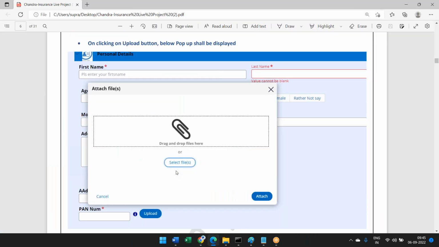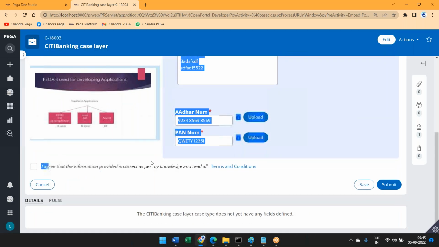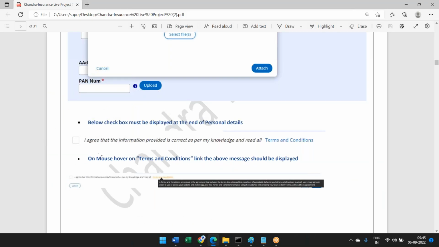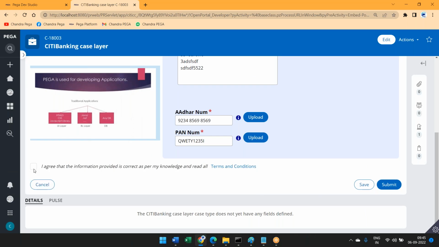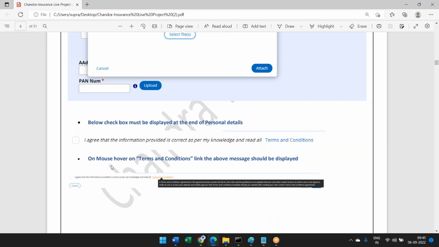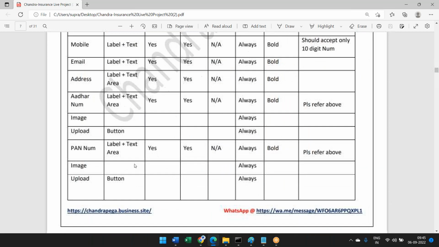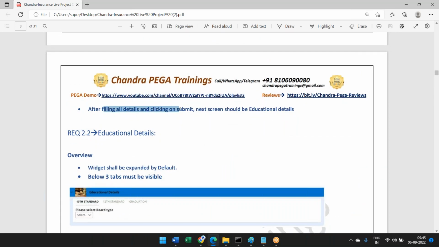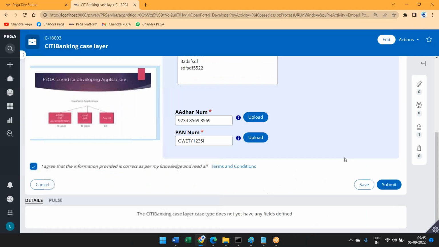So we have to understand how to get this pop-up, and the checkbox below should be displayed at the end of personal details. On mouse over of this, there should be a message. If I mouse over on this, we have to get terms and conditions. The user has to mark these terms and conditions, and if he clicks on the submit button, he has to come to the next screen. After filling all the details and clicking on submit, he has to get educational details, it seems.